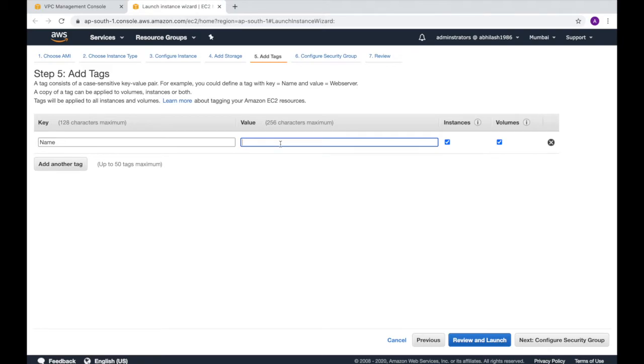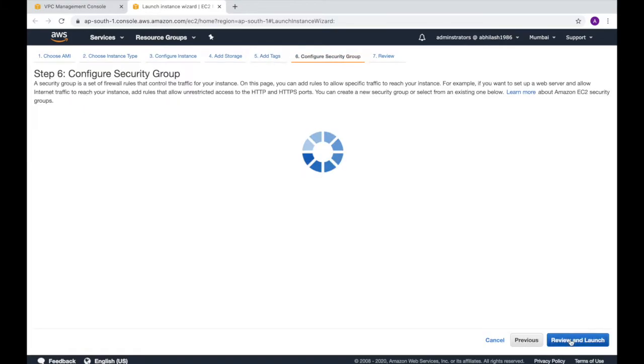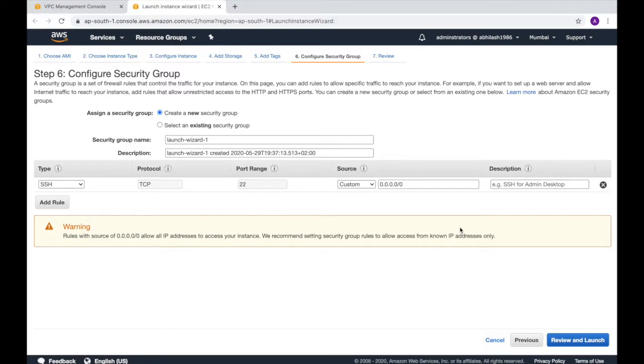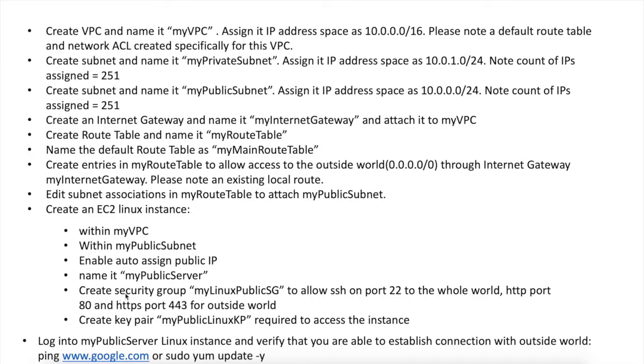Let's just add the tag. We will just name it my public server. We will configure the security group now. The security group is important for us because we want this to have access from the outside world.